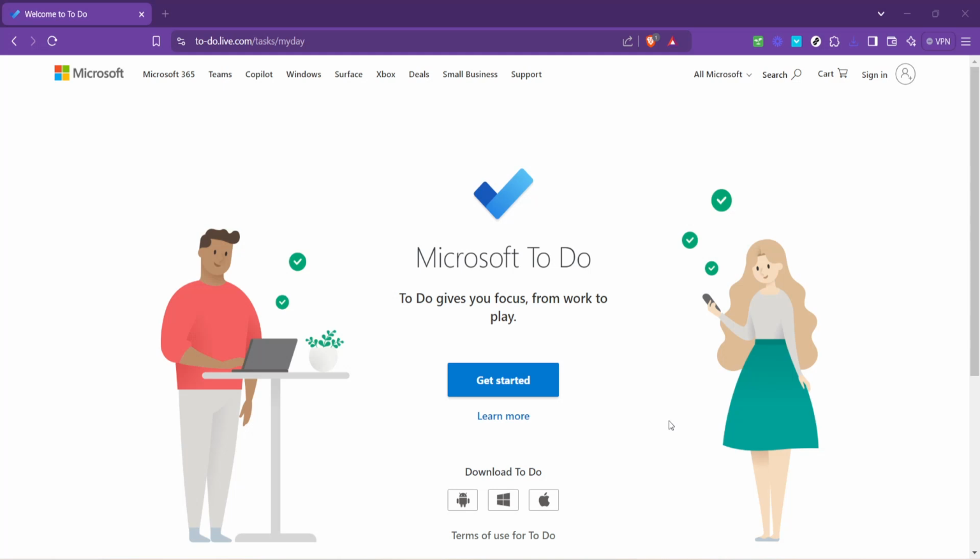In today's video, I'm going to teach you how to export from Microsoft To Do. This straightforward guide will help you seamlessly move tasks and projects outside of Microsoft To Do, ensuring that you can manage, backup, or share your data efficiently.